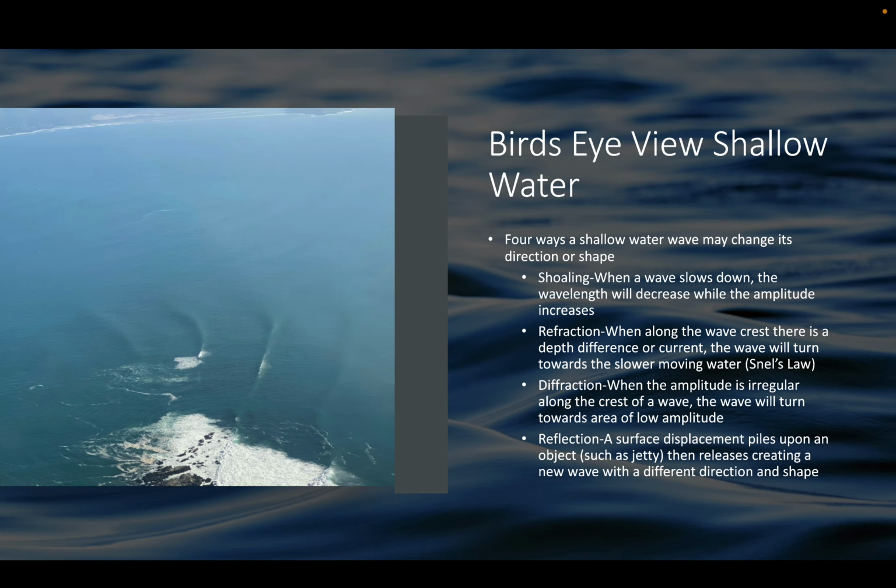Next is diffraction, which is, I'd say, the hardest to understand or visualize. Basically, if there's a wave amplitude that's irregular along the crest, being this right here, when there's an irregular amplitude along the crest, the wave will turn towards the area of low amplitude.